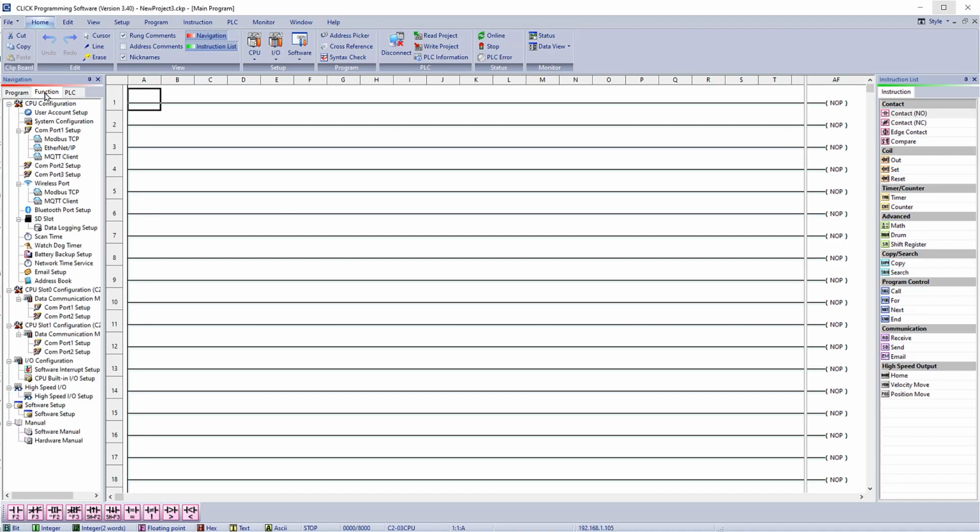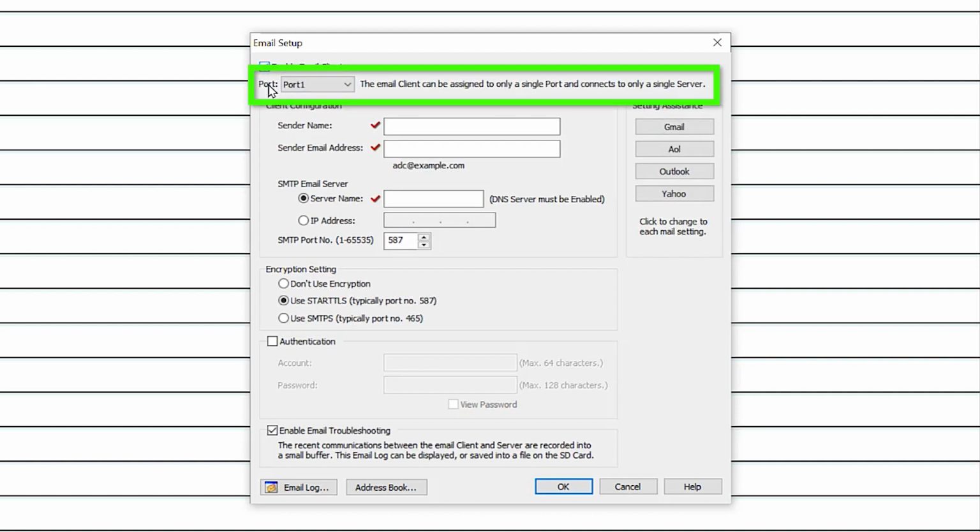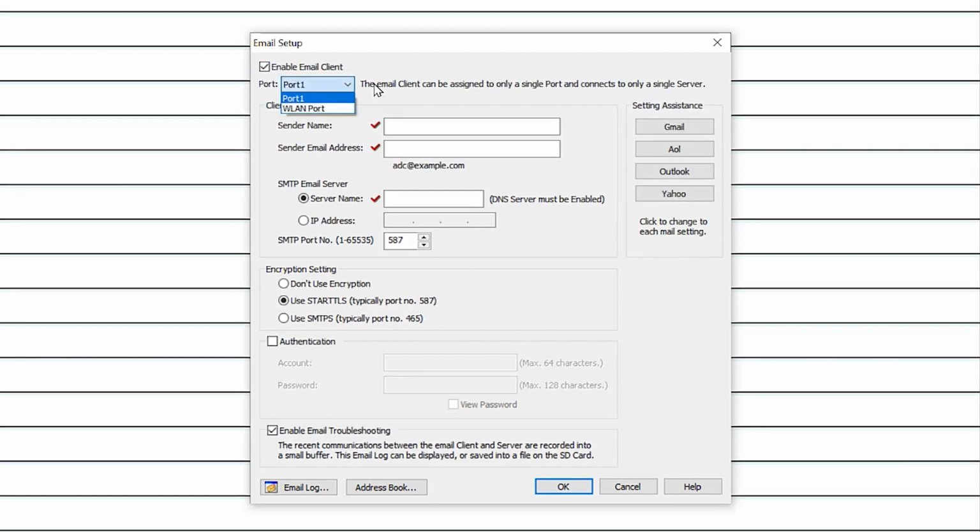This can be done by going to the Function tab here, then Email Setup. Select Enable the client. Here you can select to send emails over the Ethernet protocol on port 1, or if you have a Wi-Fi based Click Plus CPU, over the wireless LAN.